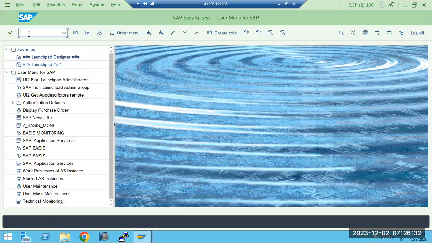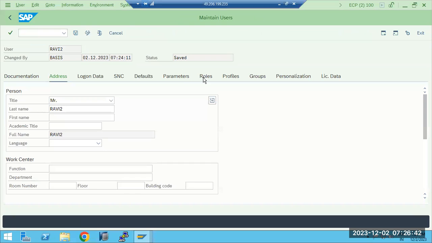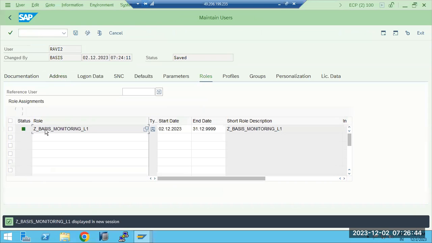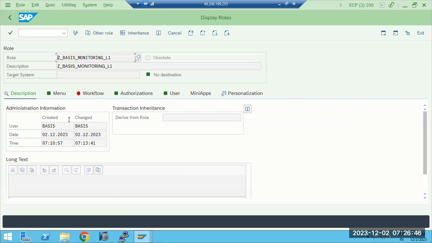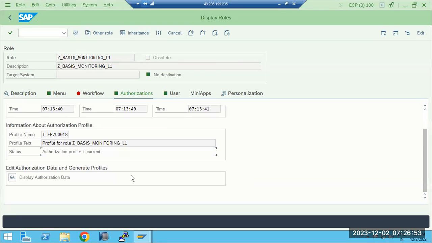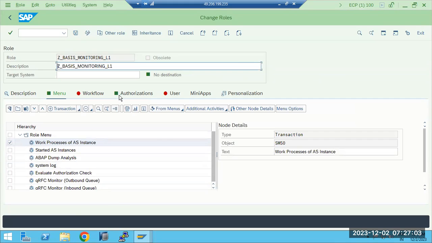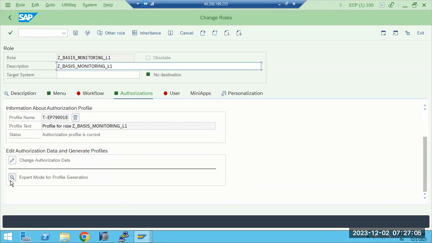Even though the role is assigned, you are unable to access the system, right? Go to the SE01 transaction code and check here; the role is assigned. But in that role, there is no transaction code assigned and no authorization object assigned. In this case, you need to go to the role. So there is no authorization object assigned.